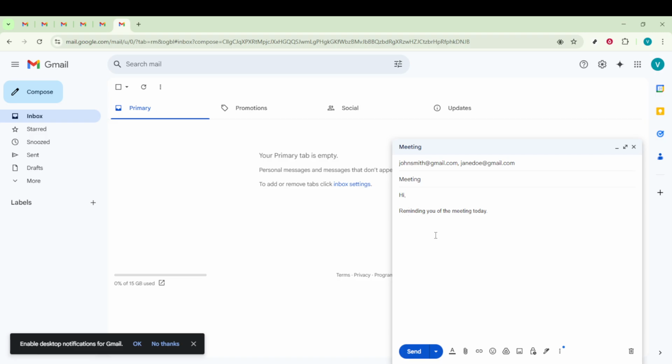Before hitting that send button, give your email a final once-over. Check for any spelling mistakes or things you might have missed. And when you're satisfied, go ahead and click send. Just like that, your email is on its way.